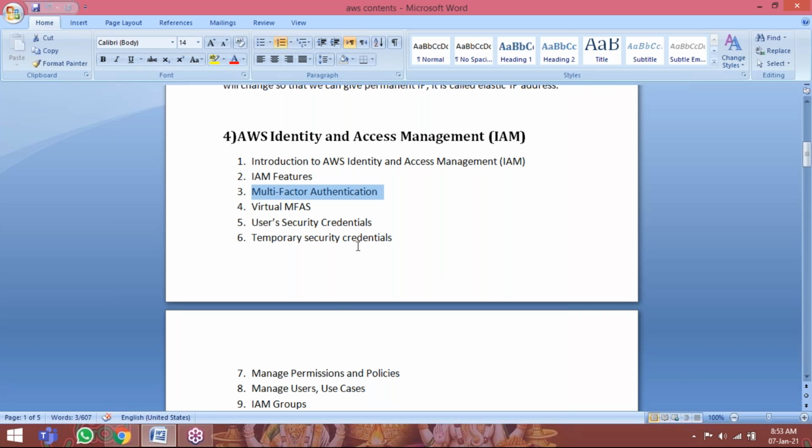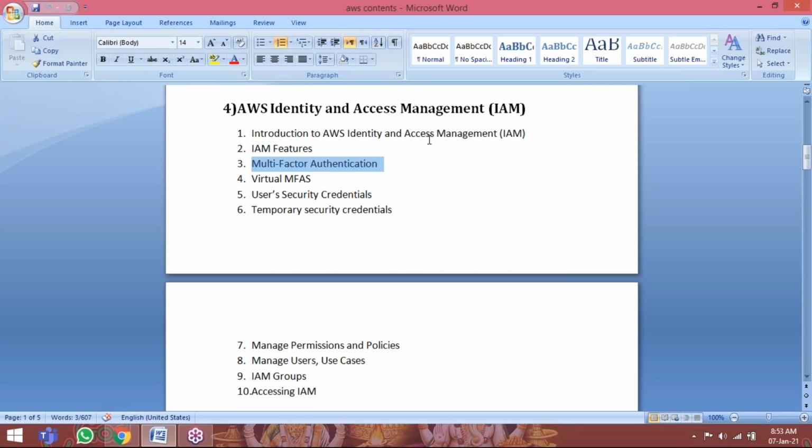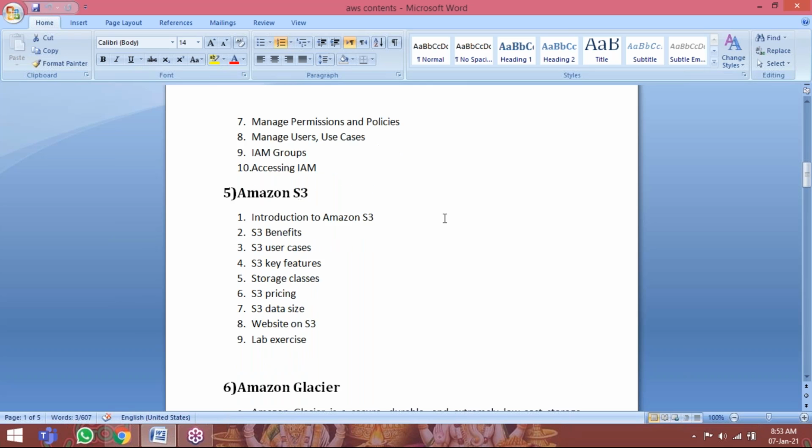So how we are going to configure the normal users, the normal groups, and how to assign the administrator privileges to the users, we are going to discuss in AWS Identity and Access Management.